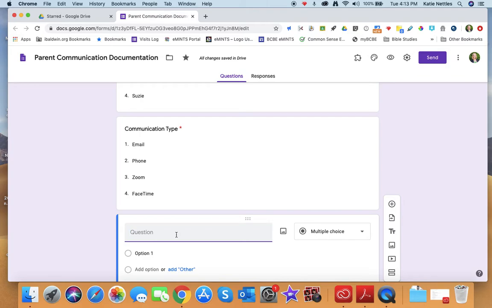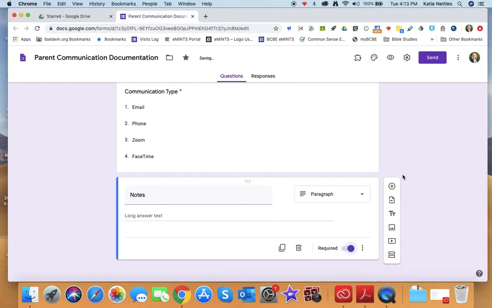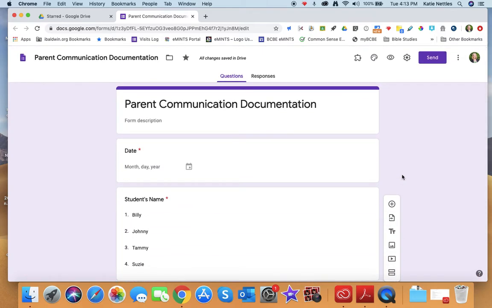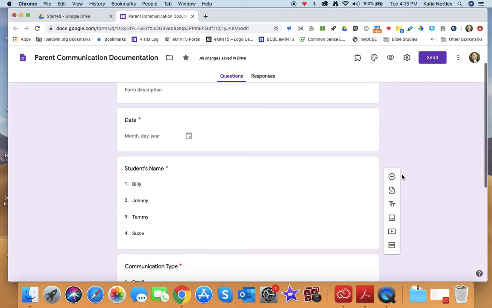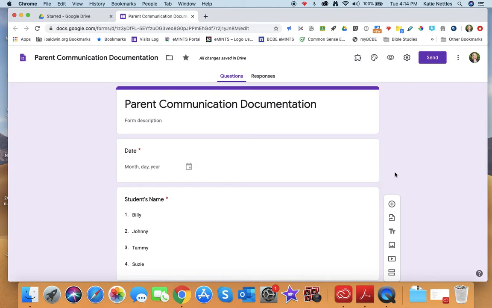You may want to choose to put the parent's name, whether you're talking to the dad, the mom, the grandma, whoever that may be. But of course, that's up to you. The last thing I would definitely make sure to do is notes. Notice that it shows paragraph, which is perfect. That gives you enough space to write however much you want. So now you've got your form completed, but what you see right here is just the editable version of this. You can't input any data from this screen.